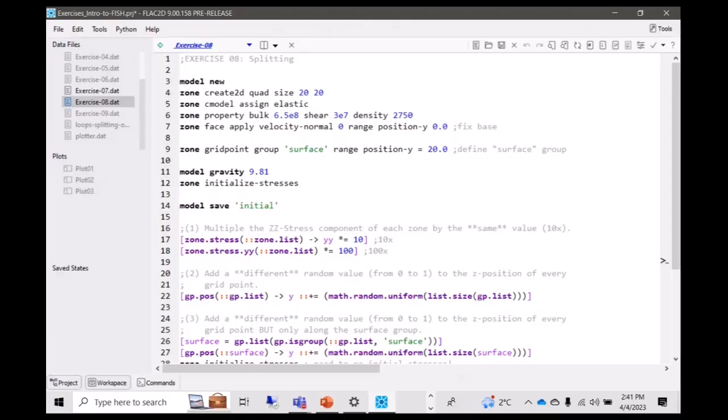We've got model new. We're creating a 20 by 20 model, going to be elastic. We're giving it some properties, and we're essentially applying a 0 velocity at the base, which is 0, 0 in this case. So we're just fixing the base. We're going to define a group based on grid points. So zone grid point group, we're going to call it surface, so it'll be the top of the model. It's just a box model.